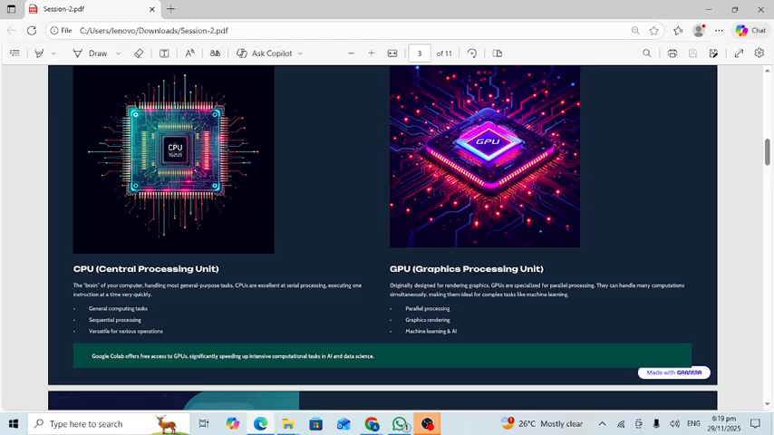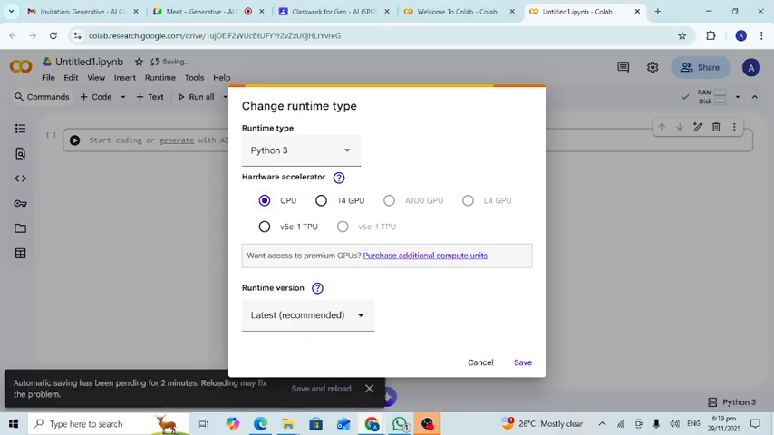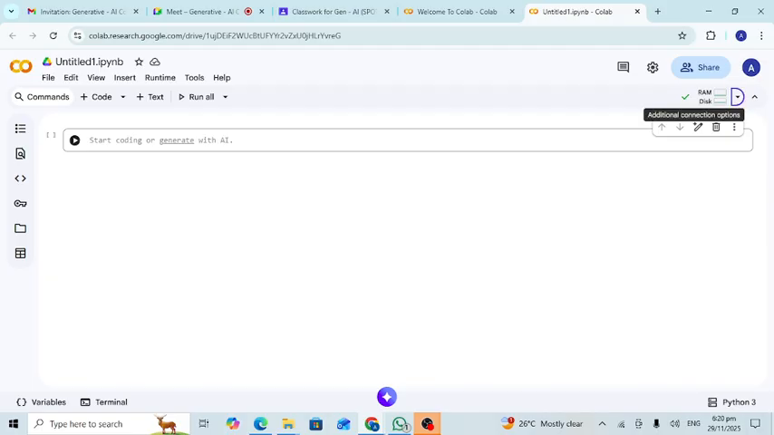So here we are now using CPU only, because we will work only with the basic Python syntax. So we will choose the CPU, and then you have to save it. Here you will see the two options. First one is the code and second one is the text.